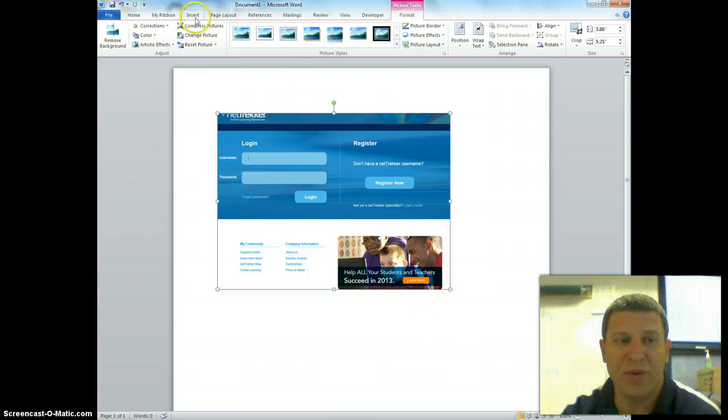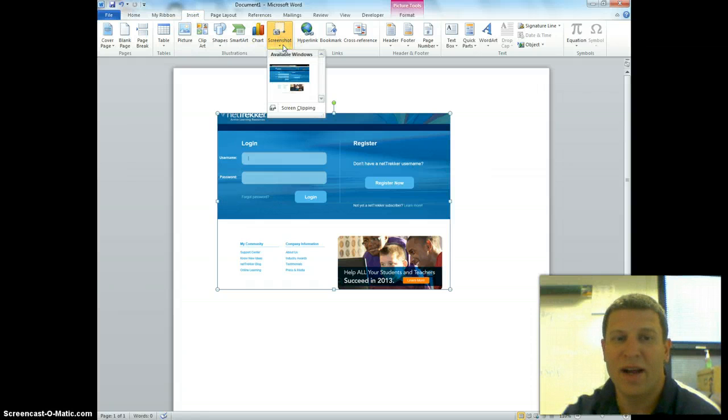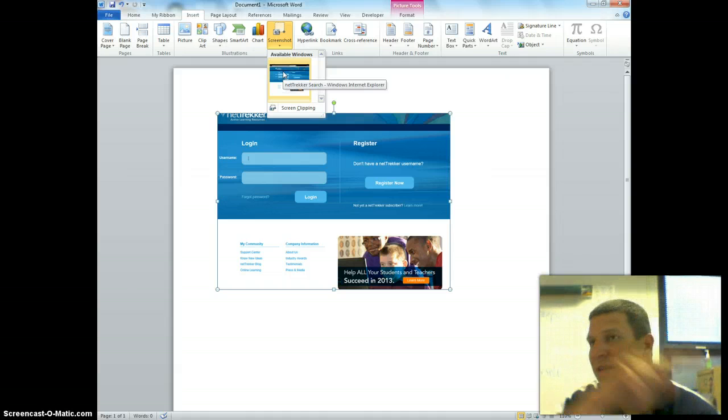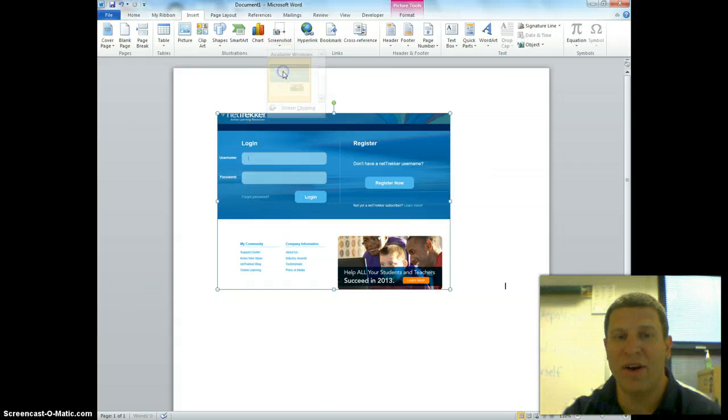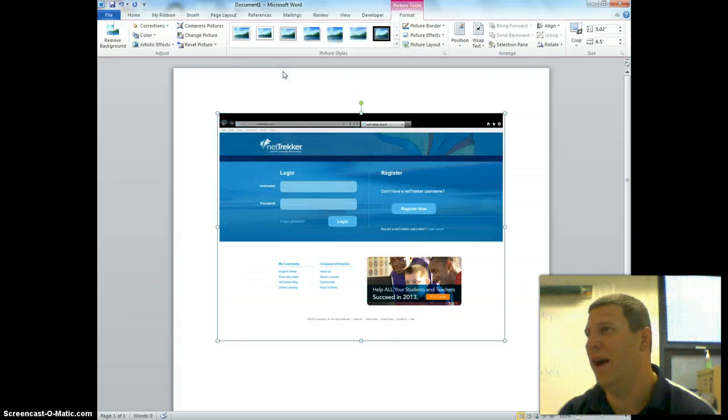Another interesting feature with that is on Screenshot, you see how it says Available Windows? If you want to take a picture of your entire window, whichever you were at last, you can just click on that and it'll take a screenshot of the whole window you were at before.